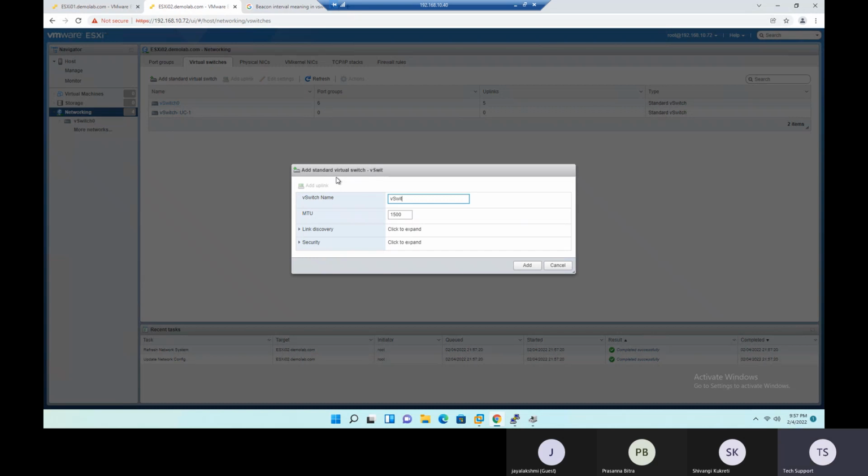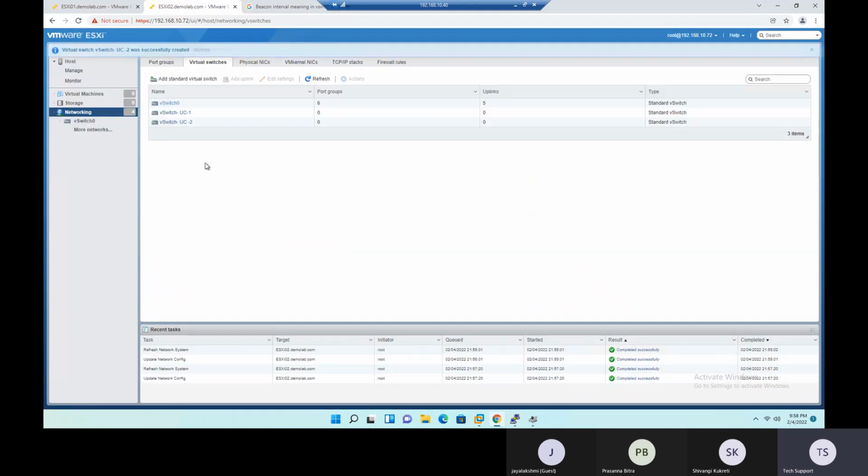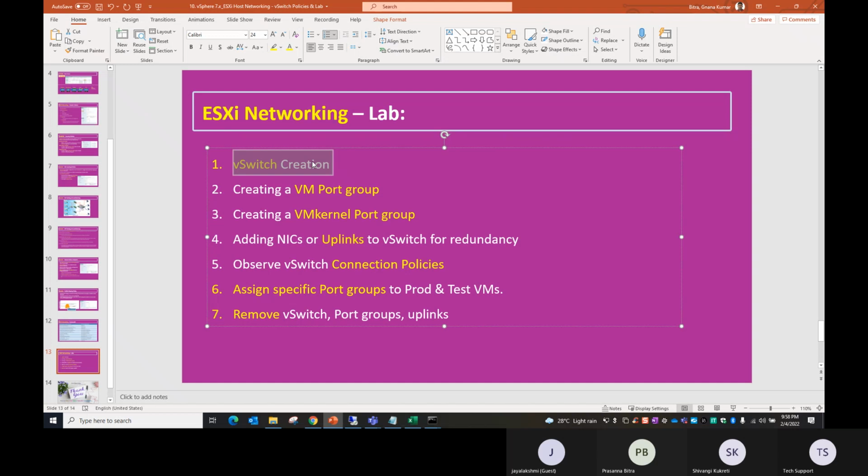Name will be our convenience, any name we can keep. So let's say use case 2, we want to practice on this switch. I'm selecting the NIC as use case 2. Use the default settings, click on add. So switch creation is pretty simple. Just use case 1, use case 2, we created two virtual switches. So hope we understand the first point.